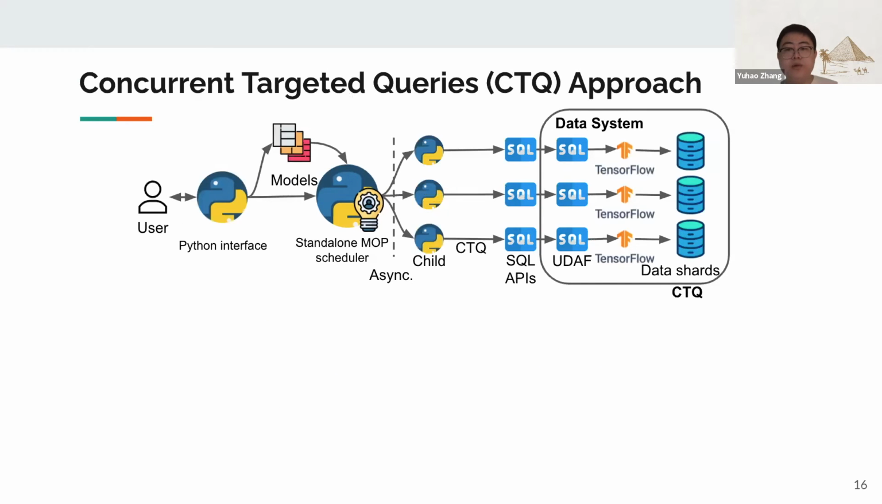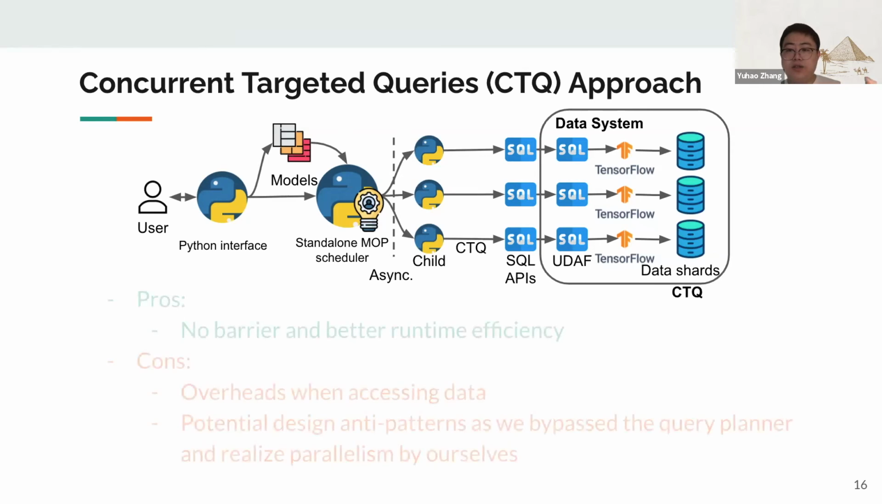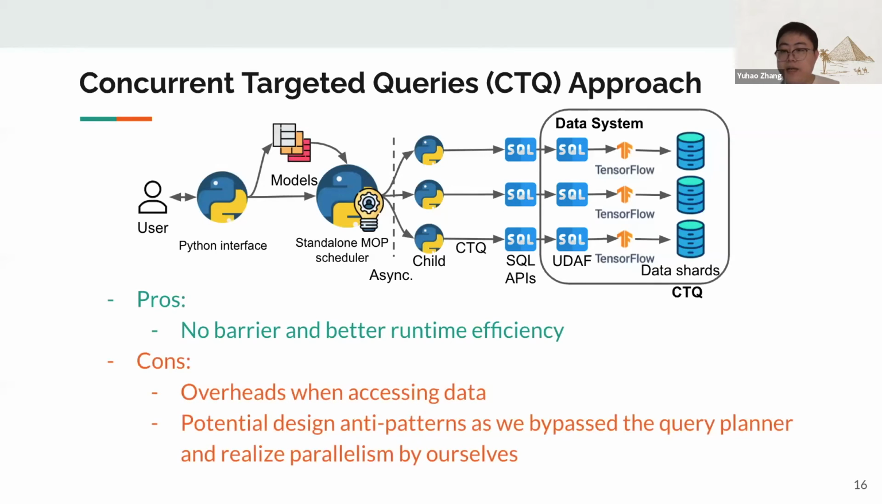The next approach is what we call concurrent targeted queries. It's mainly designed to bypass the sync barriers. We dissect the training query into multiple queries with some tricks so that the query planner of the database can send a targeted plan to each node, and they can return asynchronously. The cons are still the data access overhead, and this may potentially violate some design codes.